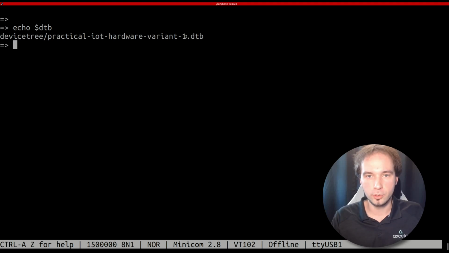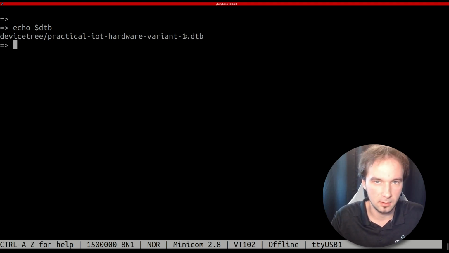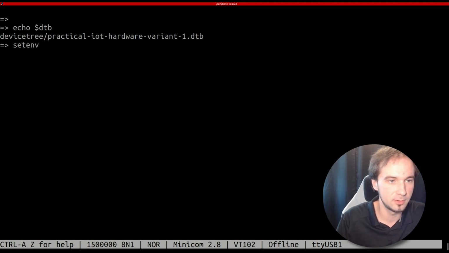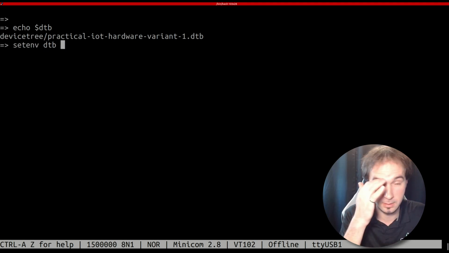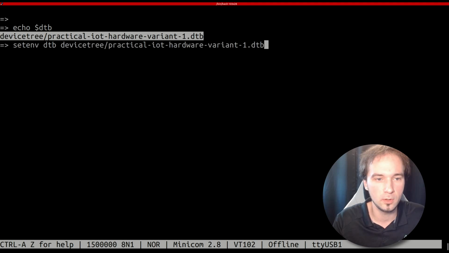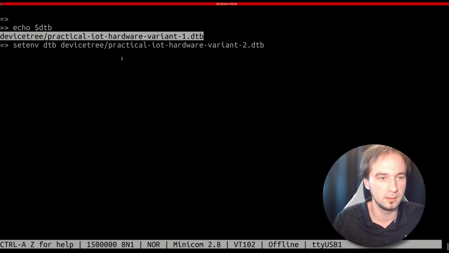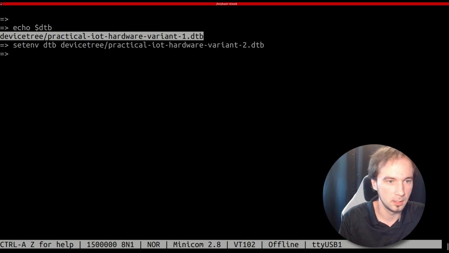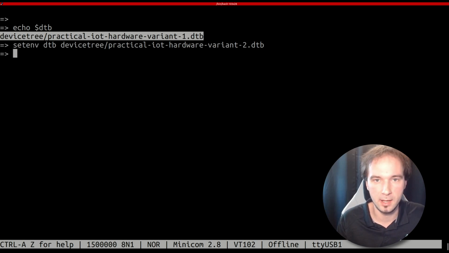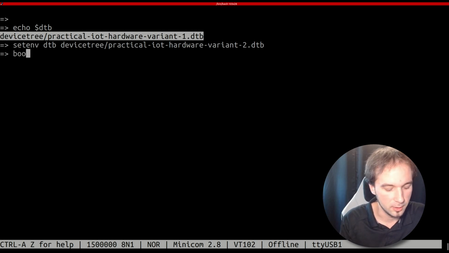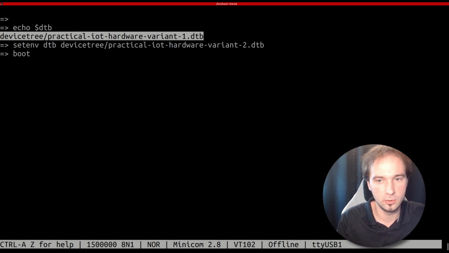In U-Boot, you can decide to read a GPIO to detect which hardware variant you're running on, and then you could decide to change your DTB variable to anything you want. So in this case, I'll try to change it to variant2.dtb, for example. In your case, the variables could be anything else. You have complete control over the scripts in U-Boot. So let's boot the device right now with this new device tree.